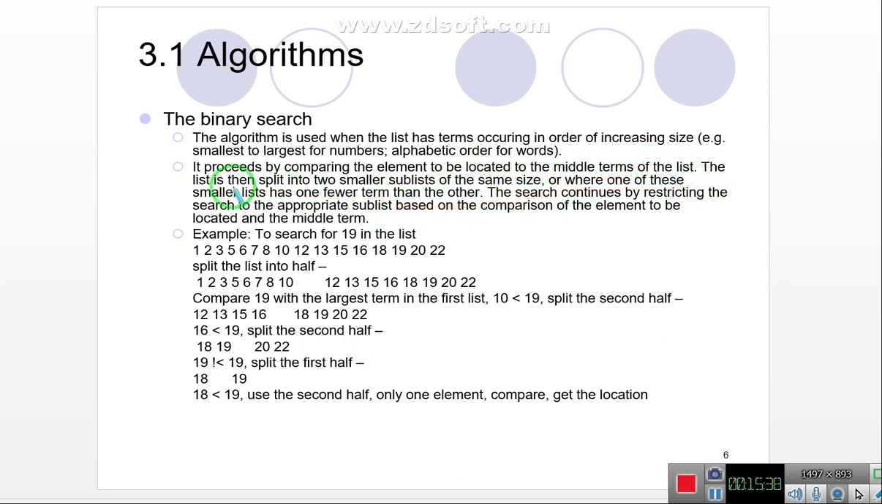The list is then split into two smaller sublists of the same size, and so on. So I'm just telling you the example. We have a sequence of terms. This is our sequence, and we need to find 19. Because it's a list and we need to find a number, first of all we divide this sequence into two halves. So again, 8 numbers will be here, 8 numbers will be here.